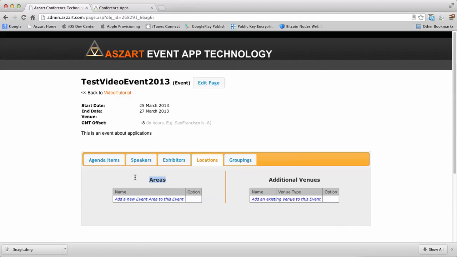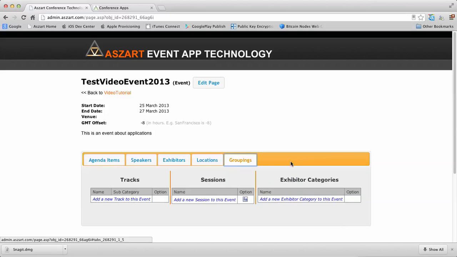So we have this idea of areas, which is for exhibition stands and for meeting rooms and halls. So this would be particularly highlighting areas on a PDF map, for instance. And we have additional venues, which is the GPS positions, which would show up on a Google Maps image. Finally, we have a groupings page here, where it allows you to group together the different sections of these.